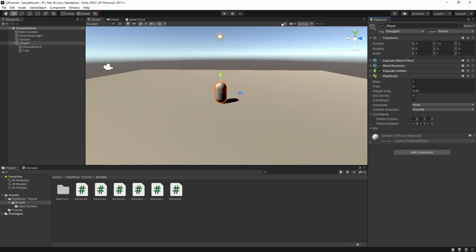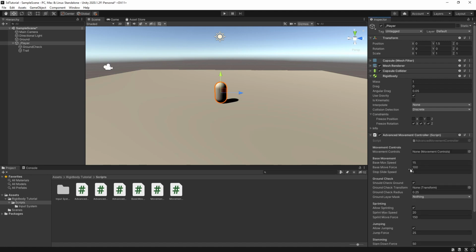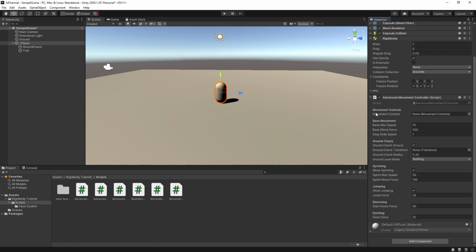I'm back in Unity, and I'm on my player, and what we're going to do is add these components. The first thing I want to do is add my advanced movement controller. So here I just type in advanced, add component, and now I have it. And you can see I have, again, the requirement for the movement controls component. I have the base movement, ground check, sprinting, jumping, and then now we have the new slamming and dashing. These are the two features that we added to this more advanced controller.